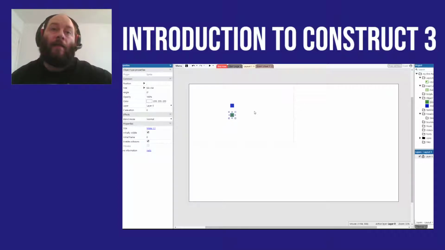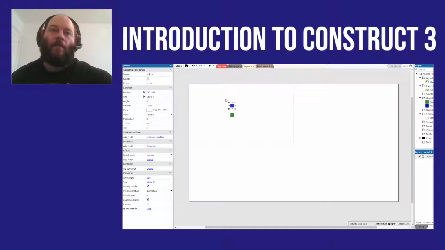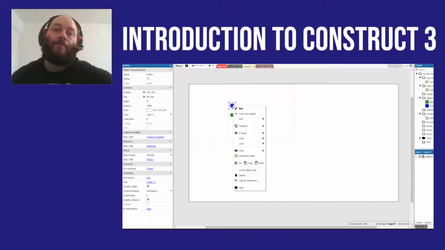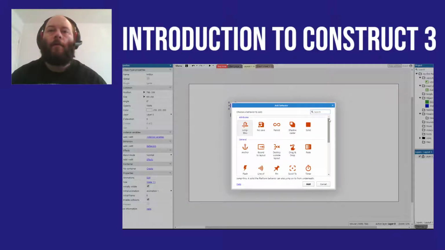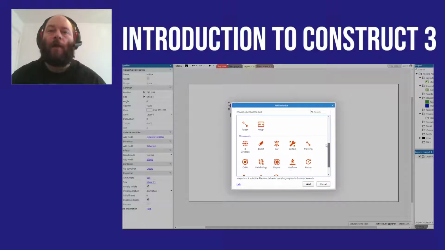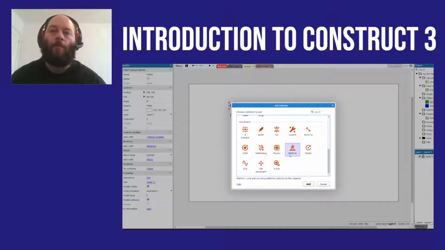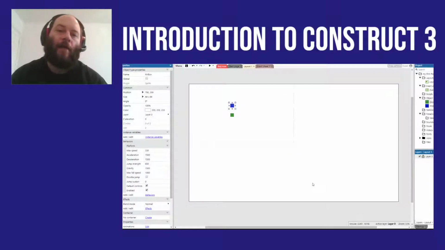Computers can never do anything unless you give them instructions to do something. So let's start by giving Mr. Box some behavior. We're going to right click and we're going to go to add behavior. We'll scroll down and we will select platform. Platform is the behavior that gives movement control to an object in the form of the character movement from a platform game.